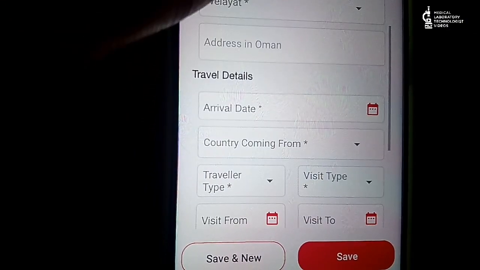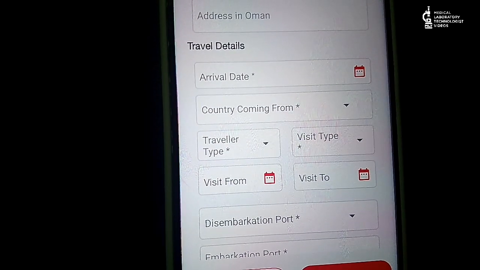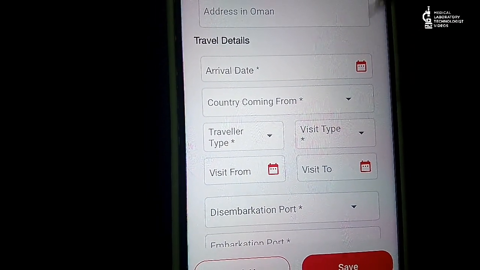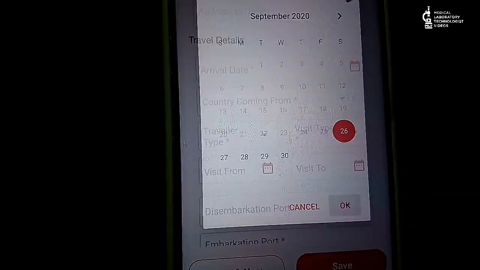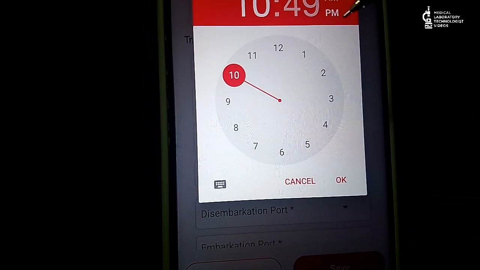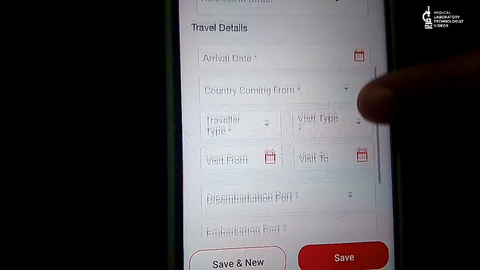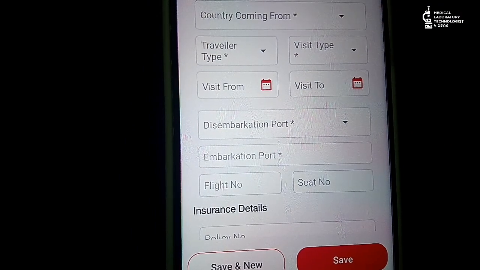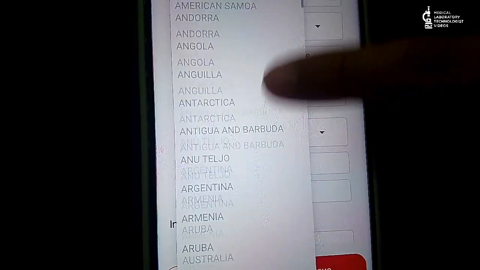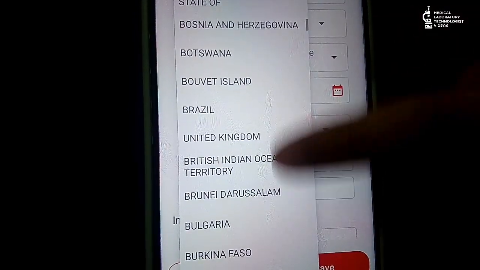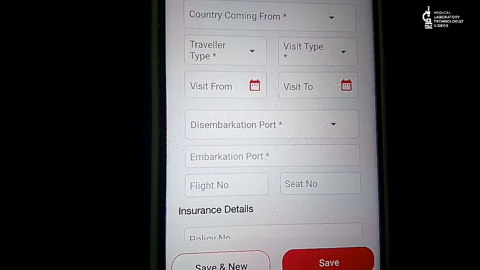After that you have to write your traveling details. First of all, write your arrival date, the date on which you will reach Oman. You have to choose that date and time according to your ticket, and then the country you are coming from. You may be coming from the Philippines, India, Bangladesh, Pakistan, Sri Lanka, Tanzania, whichever country, you have to choose that country.